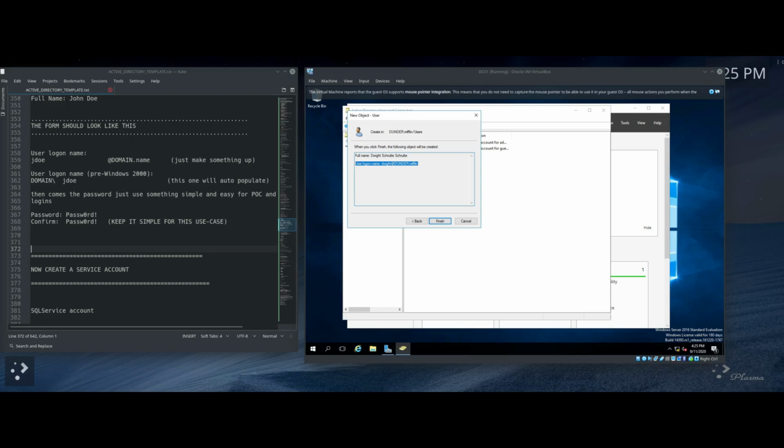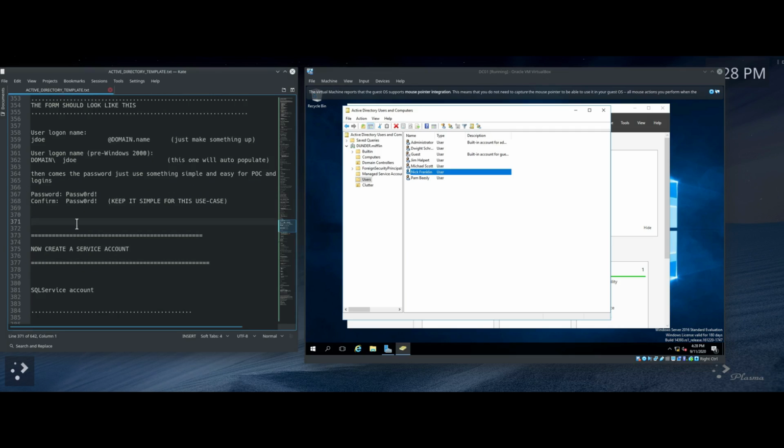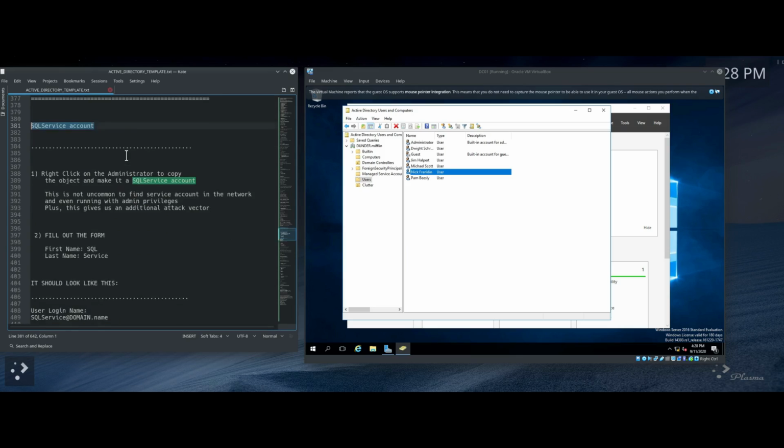All right, next one. Okay, so now we have some users. Later on, I'm off camera, I'm probably going to create some more, and I'll create some groups too. All right, so now we have to create a service account. It's going to be a SQL service account.